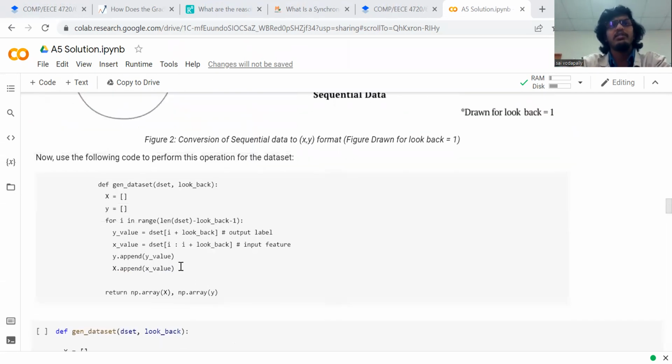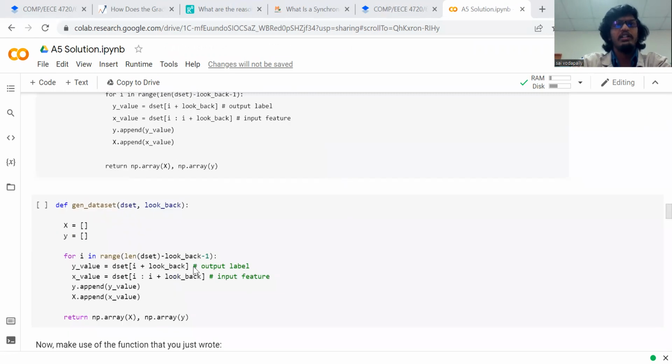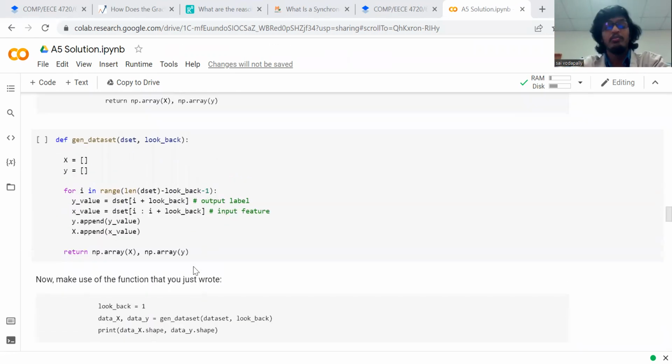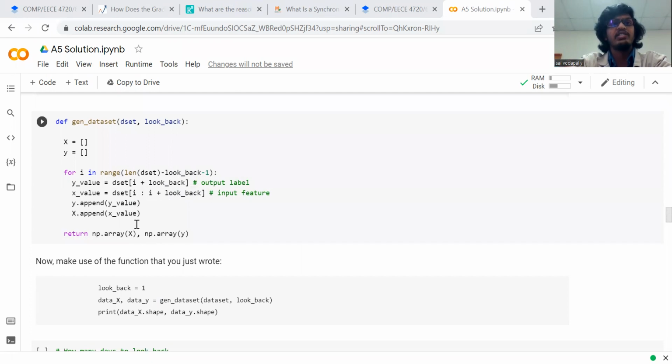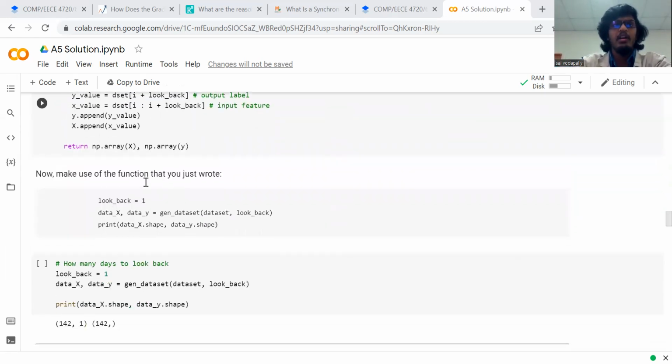To do that, there was code already given to implement the lookback function. As we can see here, we are setting up the matrix X and Y for the features and labels, and then implementing the lookback function for the Y value and X value. The function is going to return X and Y. What this function does is, if we give it the data set and specify how long you want to look back, it will rearrange your data into features and labels.